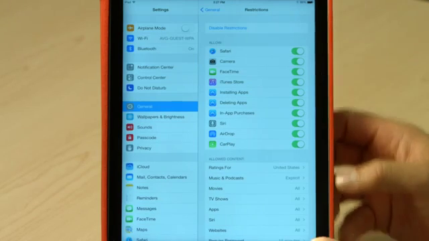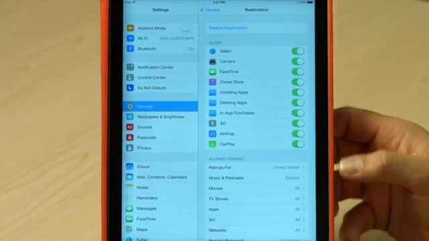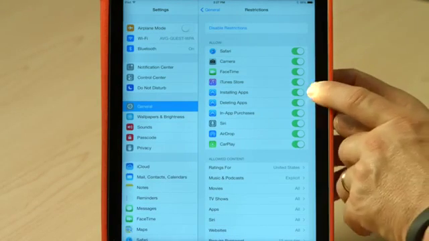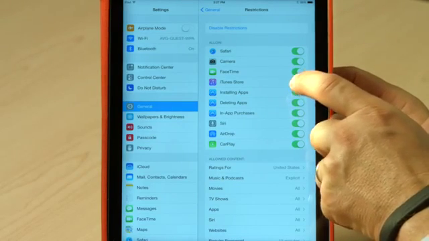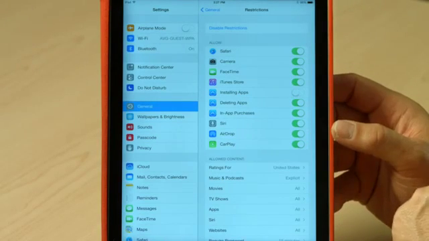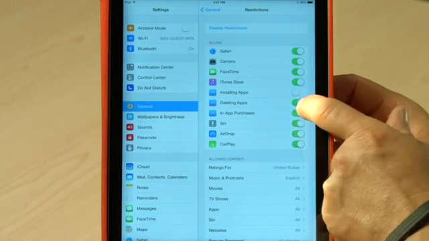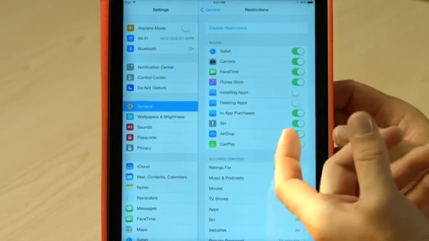And there's a whole heap of options here now that I can go and look at. For example, I can now say my kids can't install apps. So I can turn that feature off. I can stop my kids from deleting apps. Again, turning that feature off to stop them removing something maybe that's got personal data in it.